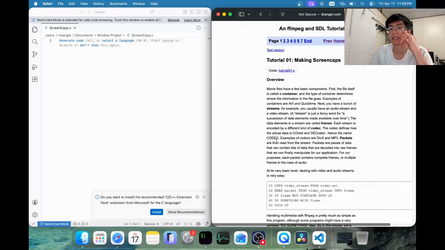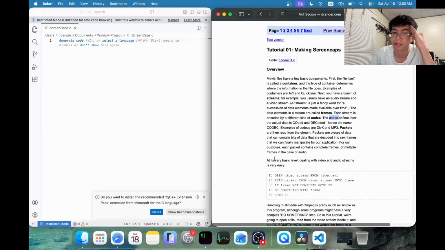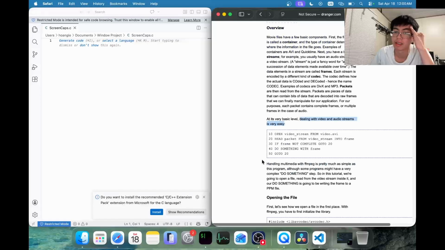So basically we have the stream in here and we want to read it. That's where our frames and the sound are, and we have to use the specific codec in that container. At this very basic level, dealing with video and audio streams is very easy, so we have a little bit of things to do.